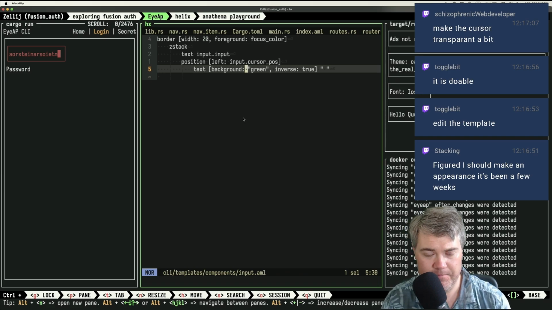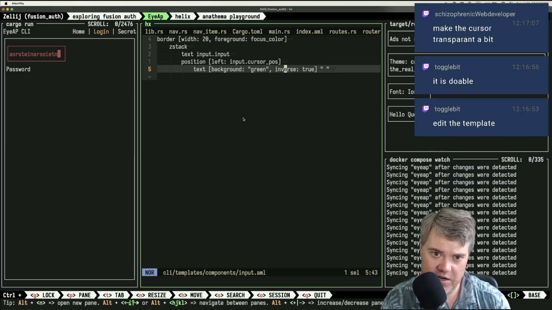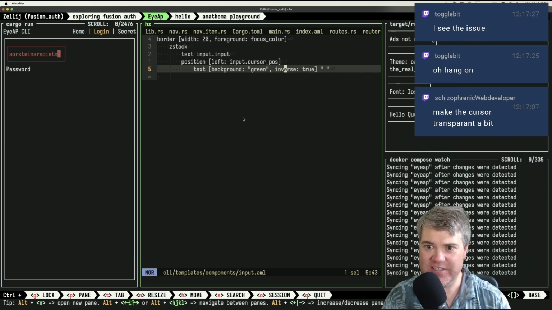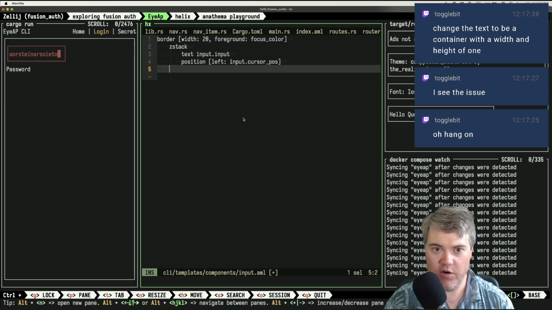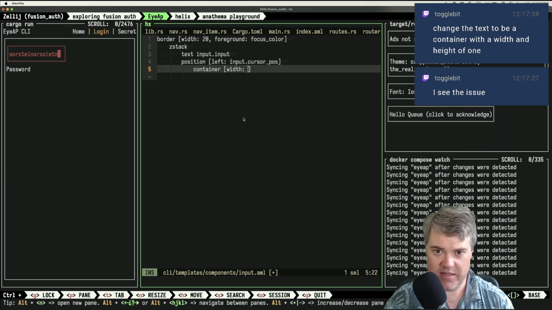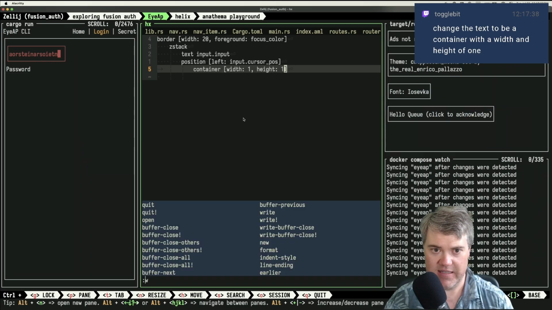Okay. So you do nothing here. Yeah, this is an interesting problem. Change the text to be a container with a width and height of 1. Okay, so we do container width 1, height 1, like that.